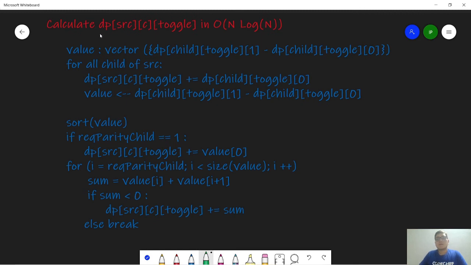Now let us look at another way to calculate dp of src, toggle in order n log n. This is an easy to implement solution. Now we will use a vector value to store dp of child toggle 1 minus dp of child toggle 0. This means that we will basically store the extra cost that we will incur if we had taken a child that had been toggled instead of a child that had not been toggled.